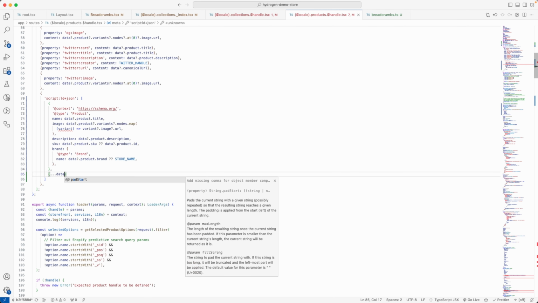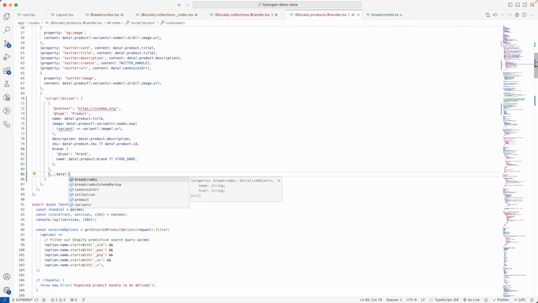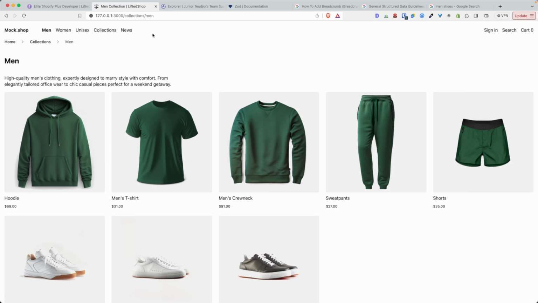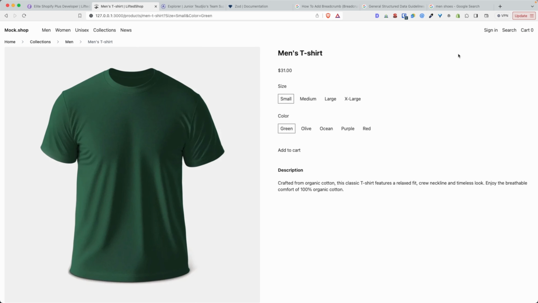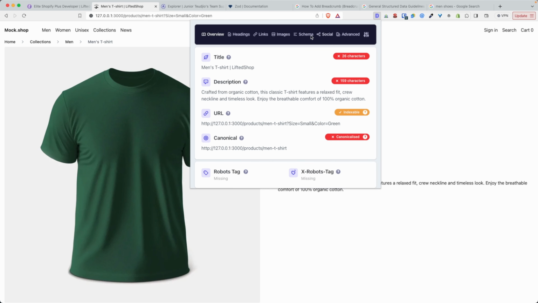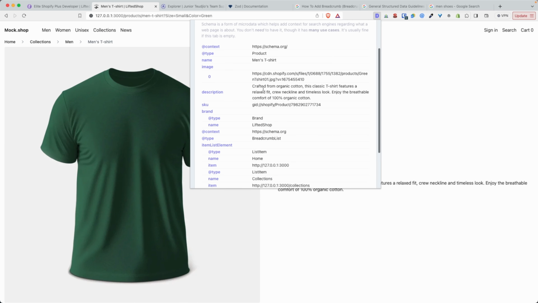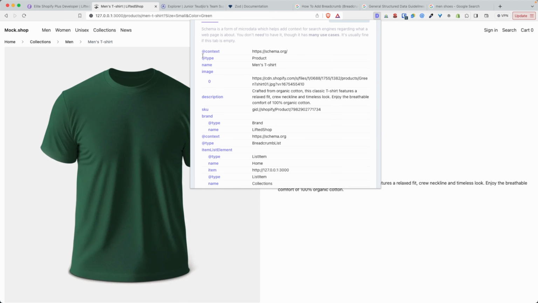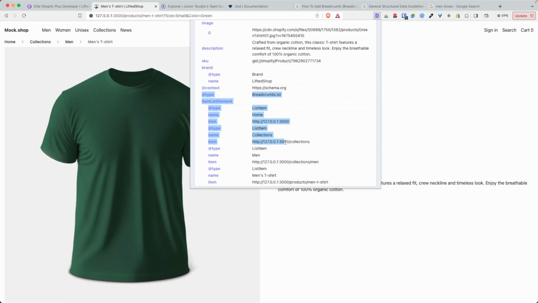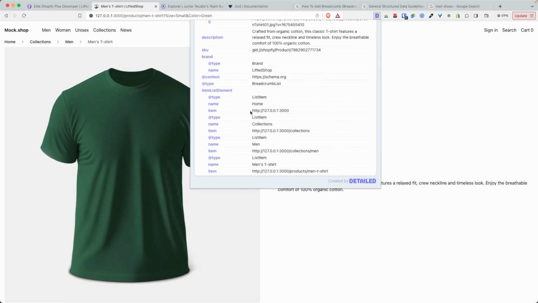So let's do data and breadcrumb schema markup. Excellent. And that's pretty much it. I think that will solve the issue for the men's product. Go here, you can see that we now have not only the product schema markup, the first that we had before, but we also have the breadcrumb schema markup. So we have the root, the collections, the men's collections, and then the product.